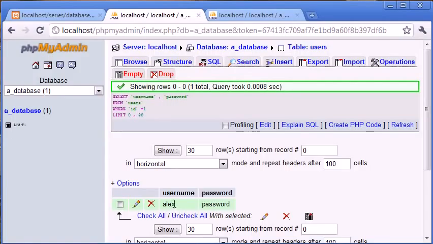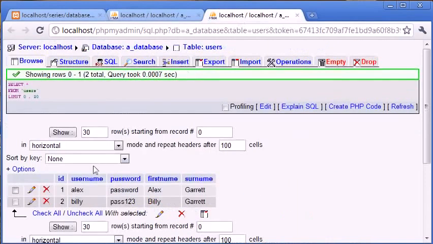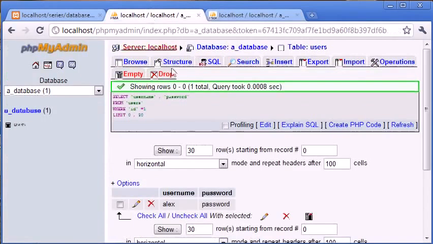So you can see what we've done is we've only selected Alex and password. So we've selected the username and password where the ID is equal to 1. And if we look back here, you can see that the ID at 1 matches Alex's data. So it's quite simple to grab the data that you need. Okay, so let's return to SQL.